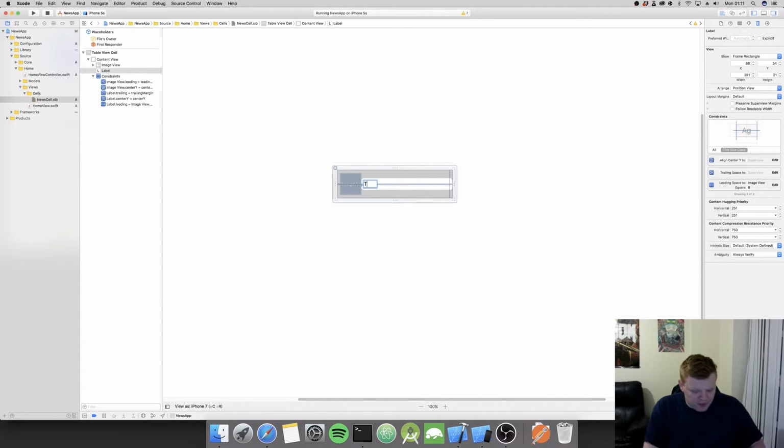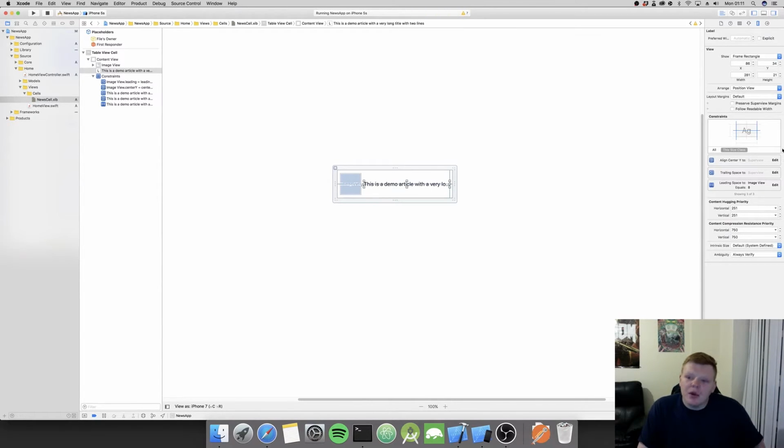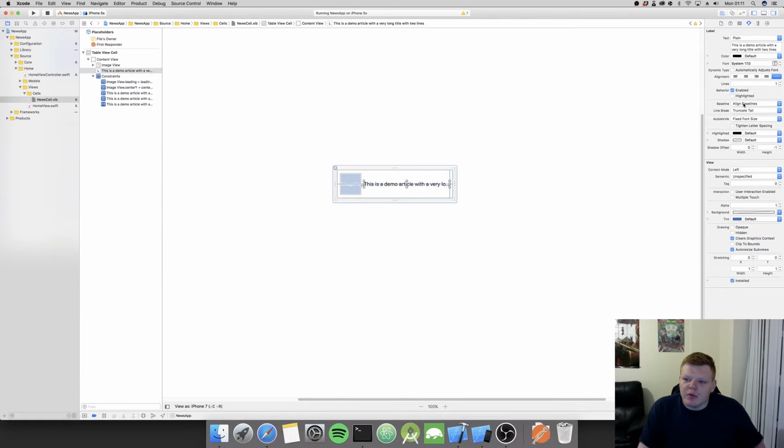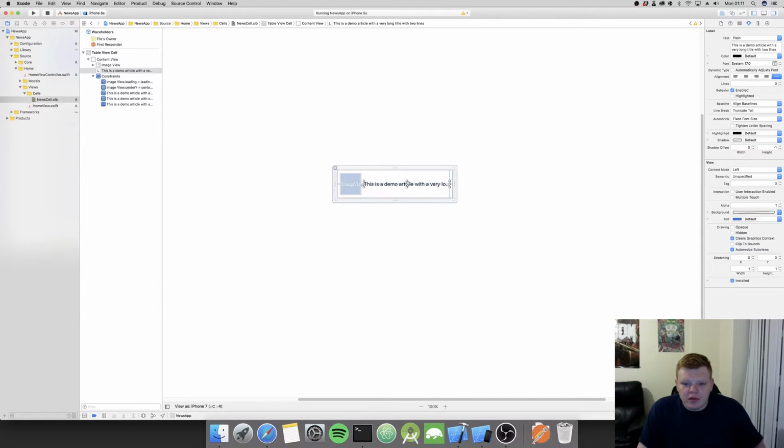We're going to give this a title: this is a demo article with a very long title with 2 lines. As you can see, if the article name was too long, it wouldn't go into 2 lines. And we're going to fix that by changing the number of lines property over here to 0. And then hopefully we should be able to also constrain the top and bottom parts.